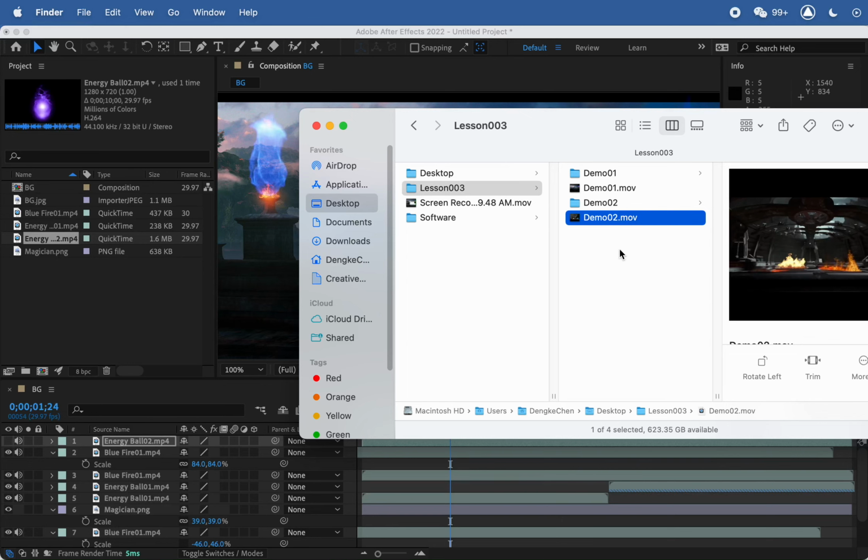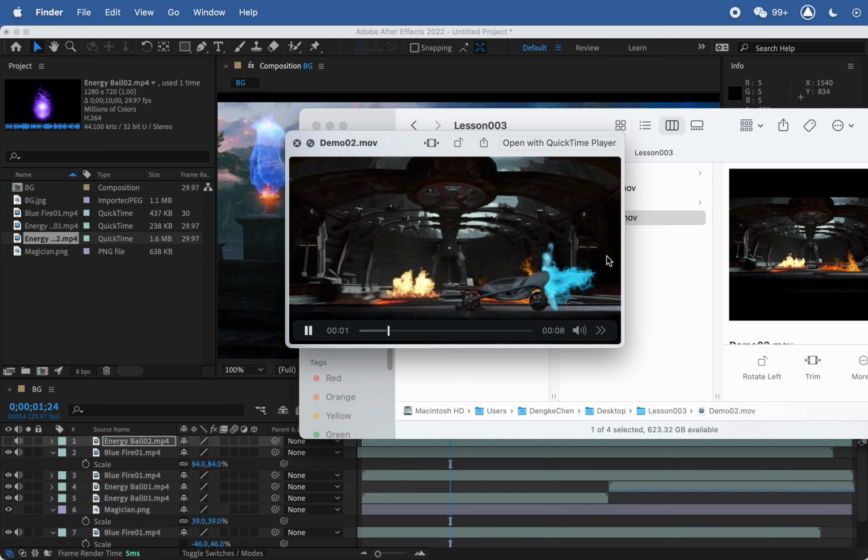In this video we'll talk about masks in After Effects. This is the video we're going to create by the end of this video. Take a look at the fire. It's going to perfectly match the hole.